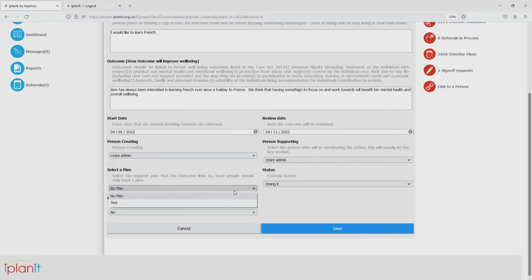So most people have a plan. You can reverse link an outcome back to a plan. What does this relate to? If it's an outcome around health and well-being, or improving someone's communication, or working towards someone's independence in personal care, for example, then it probably is related to some of the things in a plan. So you can assign it. We've got Anne's test plan that's in there. We can say, yeah, this is actually linked to their overall plan.